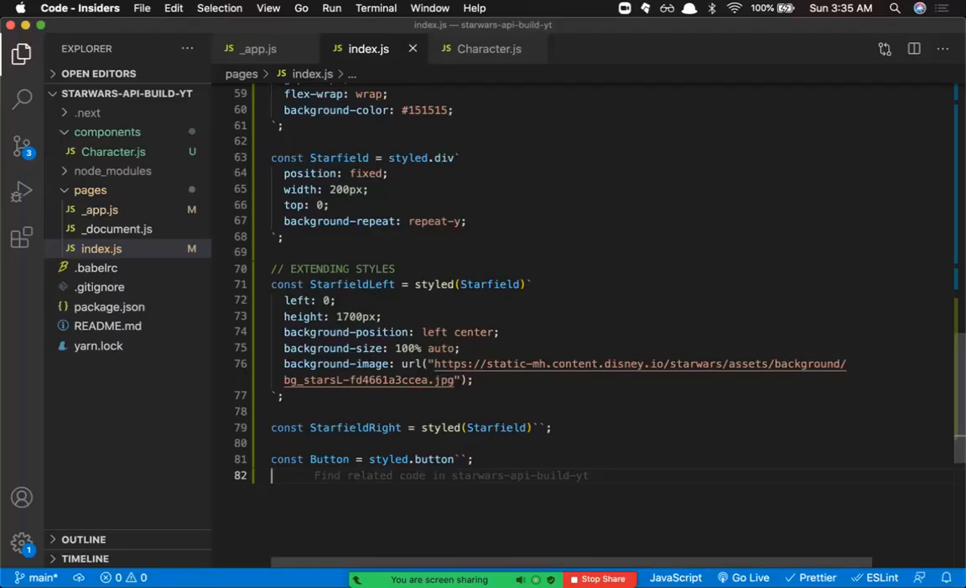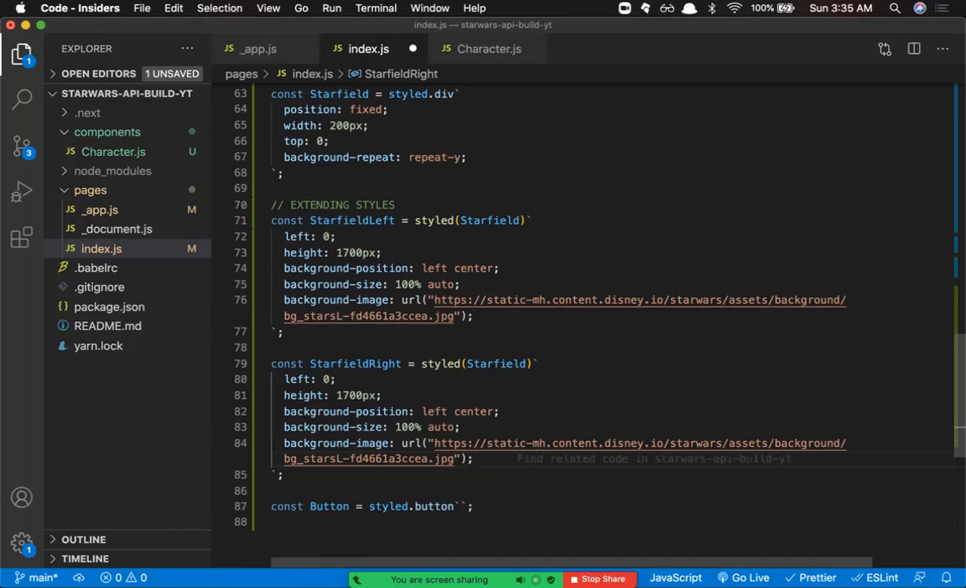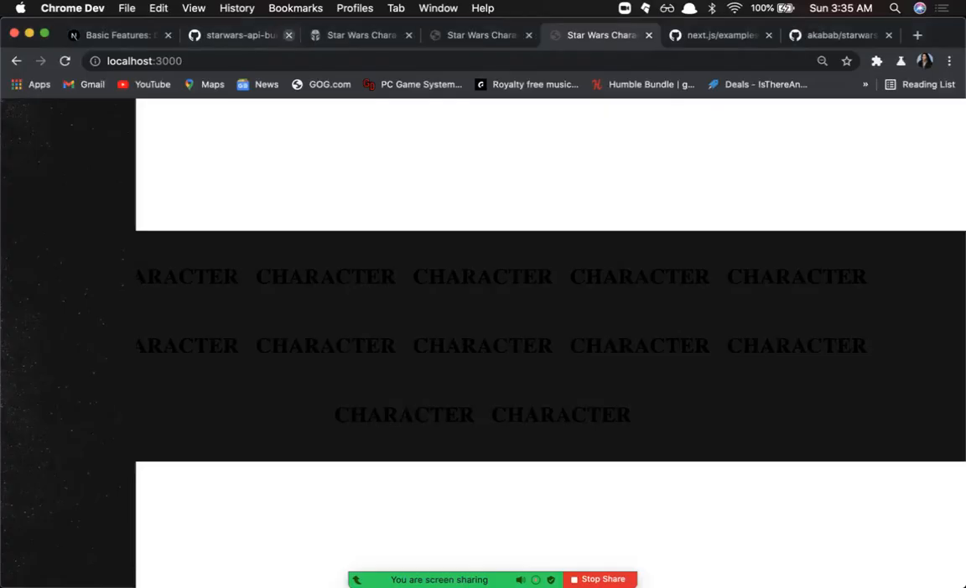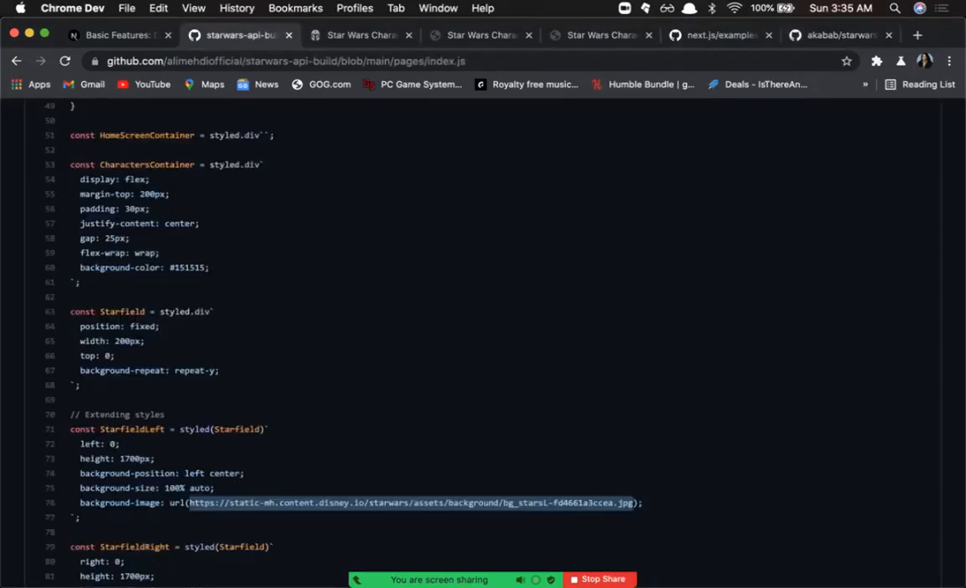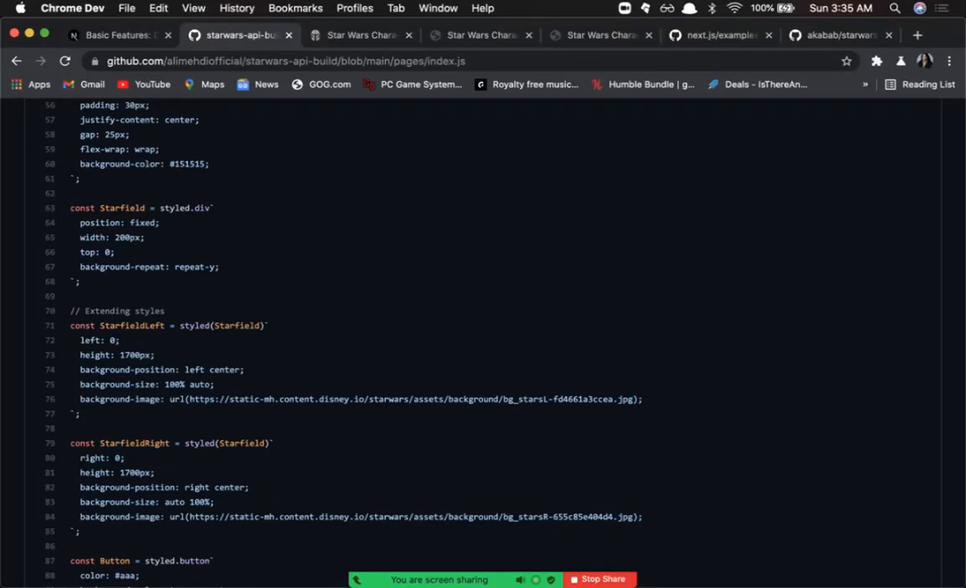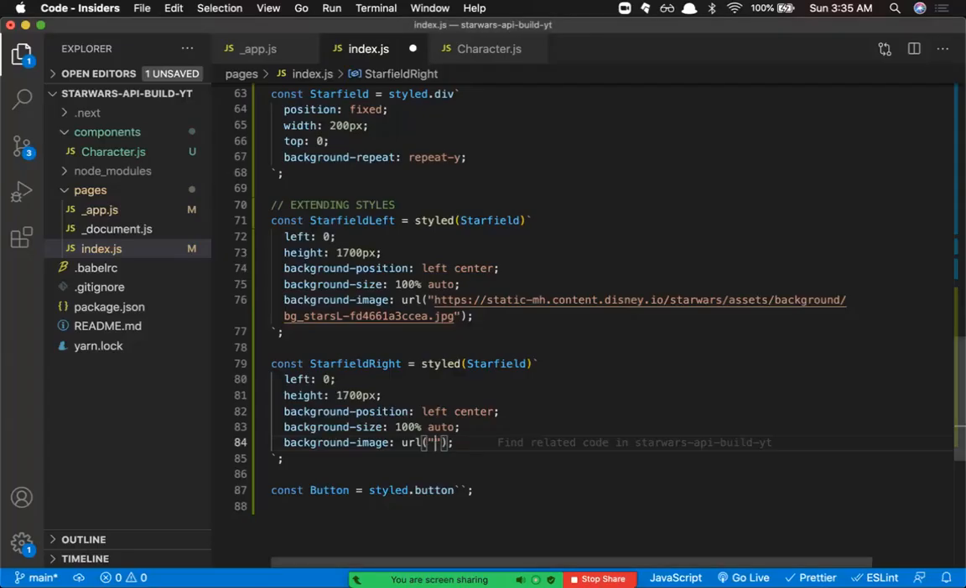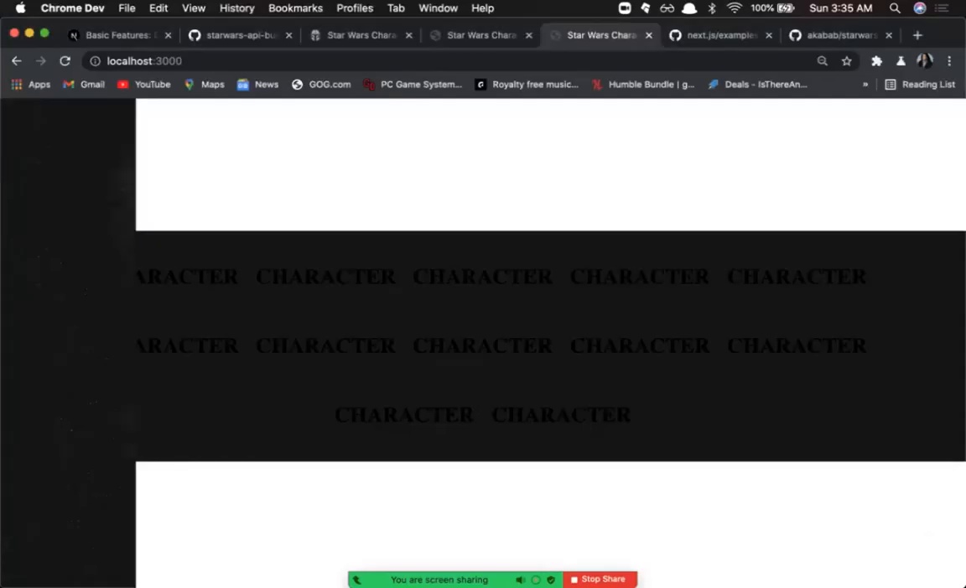And it's gonna be exactly the same for my StarField, right? I think the background image is gonna be different, maybe. Yeah. So the background image is actually gonna be different. It's gonna be for the right one. I'm gonna be using this. You might think that it's the same, but it's actually not the same. The reason for that is it's a bit different in the StarWars website for this one. And let me copy it, paste it there.